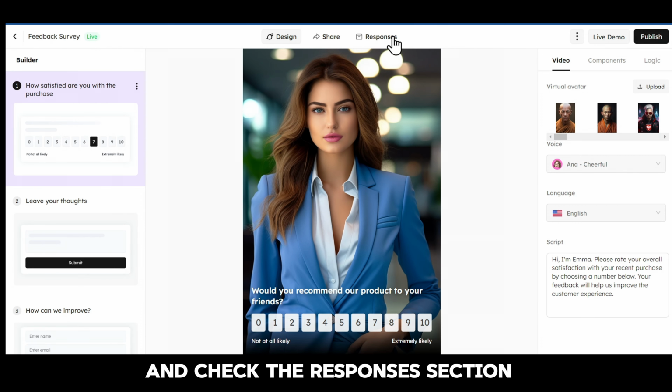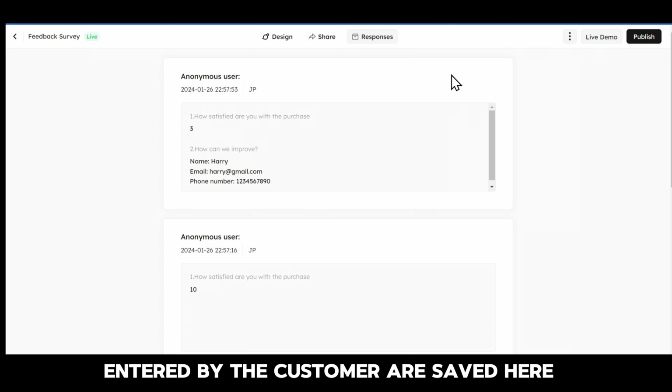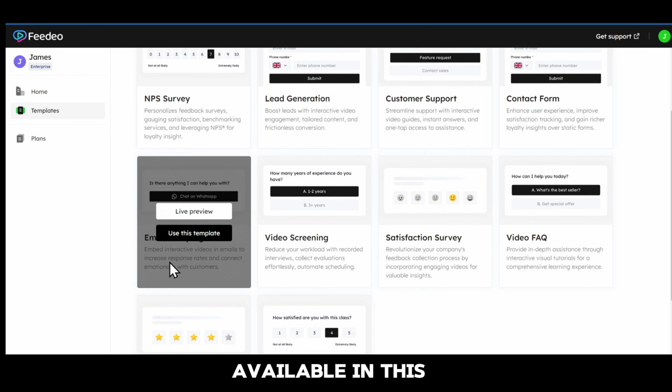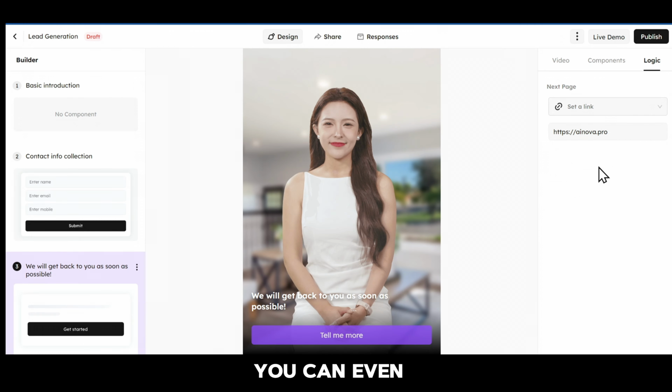Now, if we go back and check the responses section, we can see all the details entered by the customer are saved here. Similarly, there are so many ready-made templates available in this AI to generate leads, capture surveys, etc. You can even navigate the users to your websites and landing pages as a call to action.